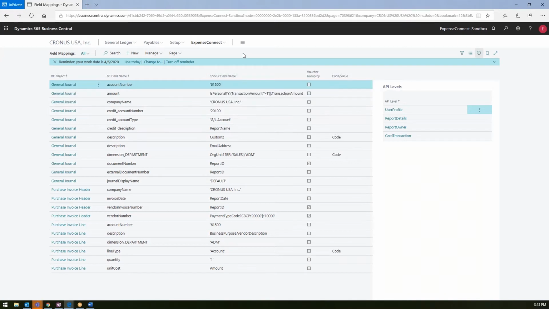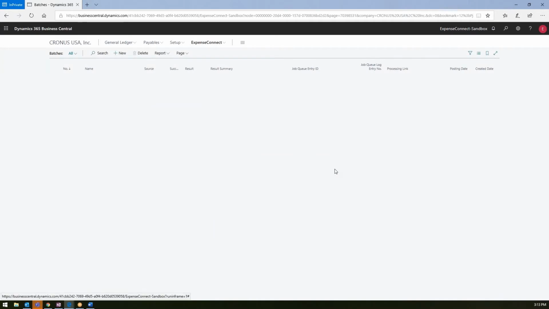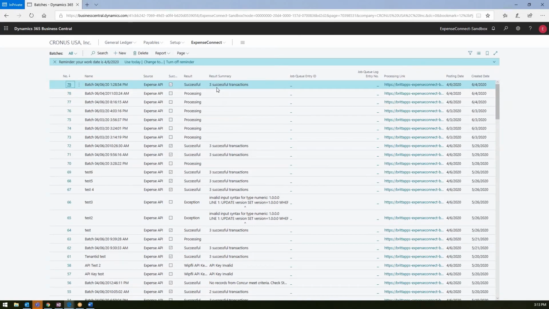Once they're set up, ExpenseConnect is pretty simple to run. You go ahead and schedule a batch here. And these batches can be scheduled, or they can be run on a one-off instance. And once they are executed, you will be given a result summary. For this particular run, there were only three reports available, and all three of these came in successfully.